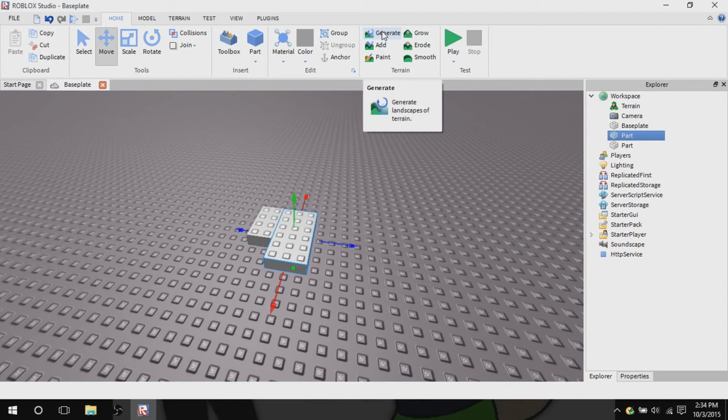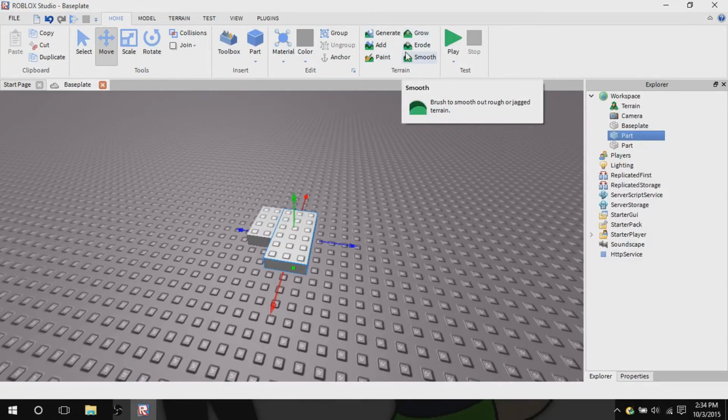So this is generate, if you want to generate landscapes of terrain. Add, you can add terrain. Paint allows you to change the material of the terrain with any material they allow you to do. Grow allows you to expand the terrain, and erode allows you to destroy the terrain. Smooth basically smooths out rough or jagged edges on terrain, because sometimes when you're painting you'll see little jagged edges, and smooth basically makes it, you know, smooth.